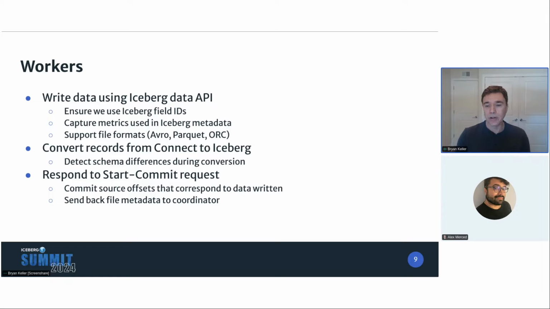The worker components are responsible for writing the data, like I said. Not surprisingly, we're using the Iceberg Data API to write the data, and that gives us a few things like writing field IDs, which is important for Iceberg schema evolution features, capturing metrics for the Iceberg metadata, and support for various file formats like Parquet, Avro, and ORC. During the write process, workers convert the data from the Kafka Connect data model to Iceberg rows, and during conversion is where differences between the record schema and the Iceberg schema are detected. I'll cover schema evolution in a minute.